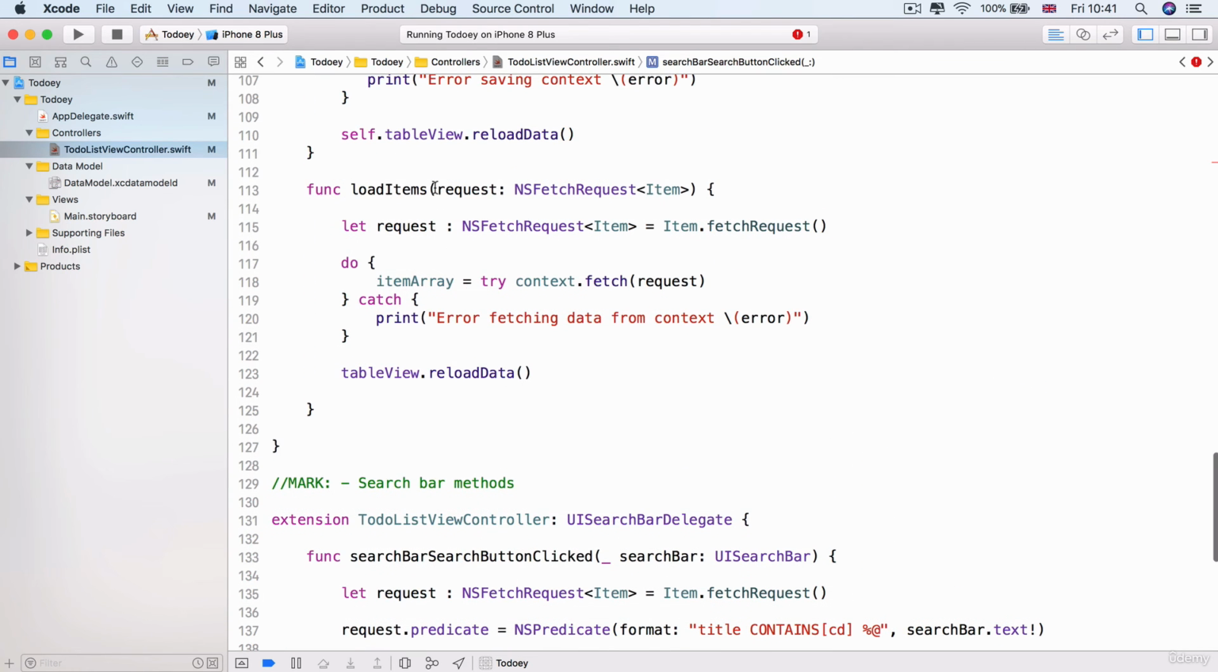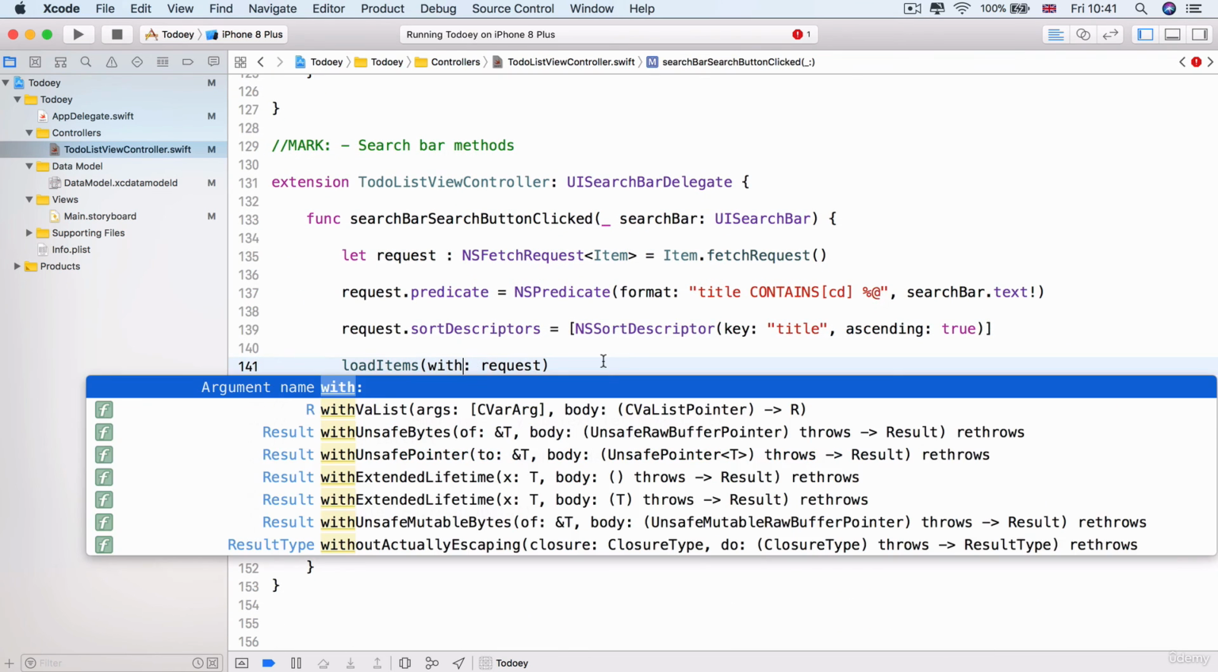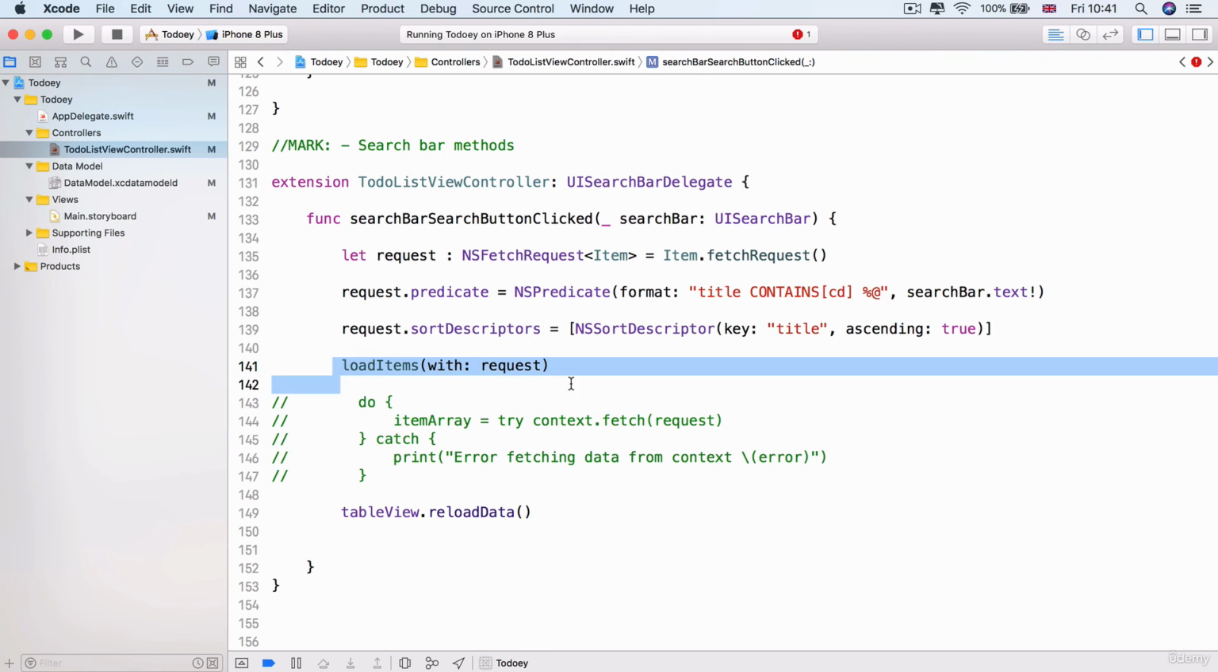So we can modify this parameter to also have an external parameter. So this is the external parameter and this is the internal parameter. The internal parameter is going to be used inside this block of code, and the external one is the one that we're going to use when we call the function. So now that reads a little bit better. Load items with request, right?